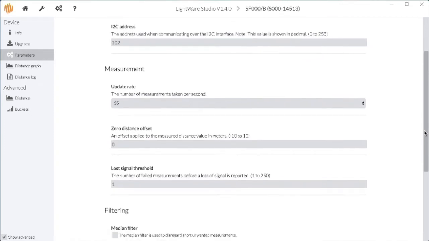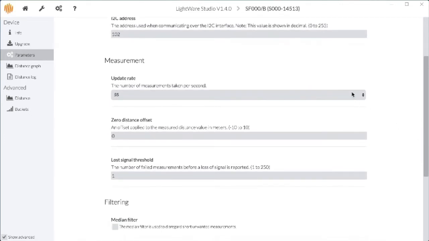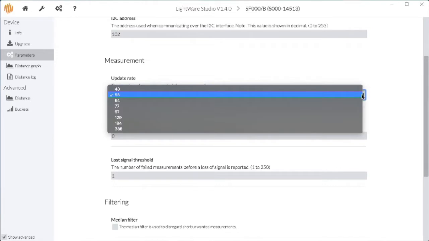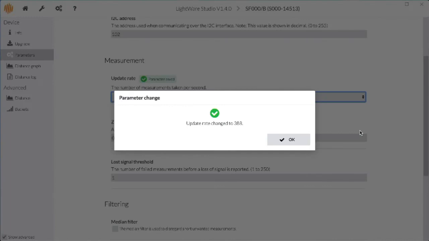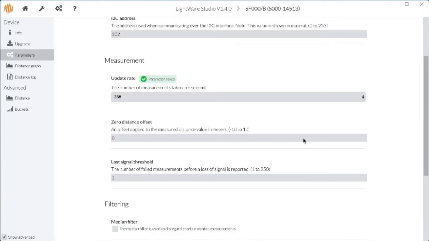Next, we move to the measurement rate. We have the configurable update rate, as mentioned before by Nadia. This is from 48 readings per second all the way up to 388. To change it, all you do is you select the reading update value you would like, select it, you will see that it's automatically changed. There's no need to plug out the device. This is automatically saved.